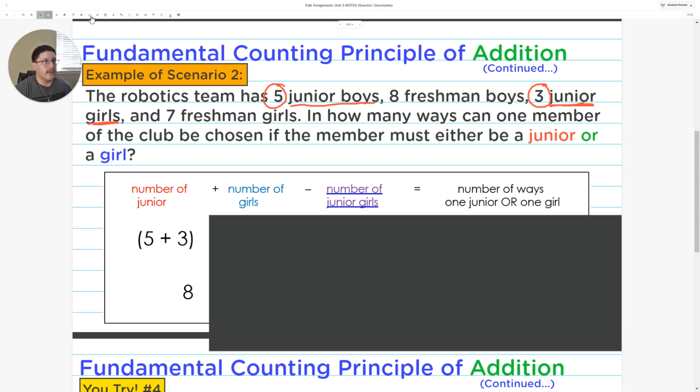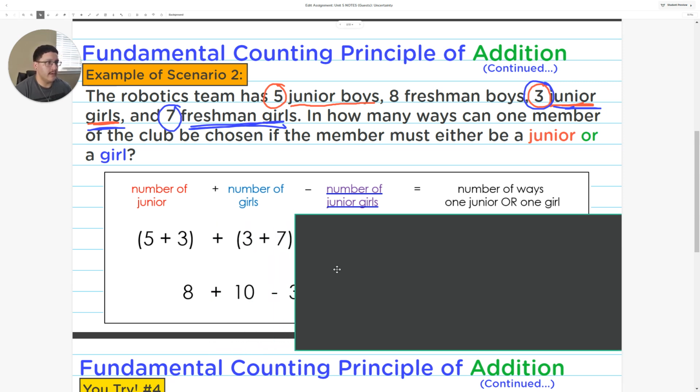Now the number of girls. So for girls, we'll look at the descriptors again. 5 junior boys, no. 8 freshman boys, no. 3 junior girls. So we have 3 junior girls, and then we have 7 freshman girls. So 3 plus 7 should give us 10.